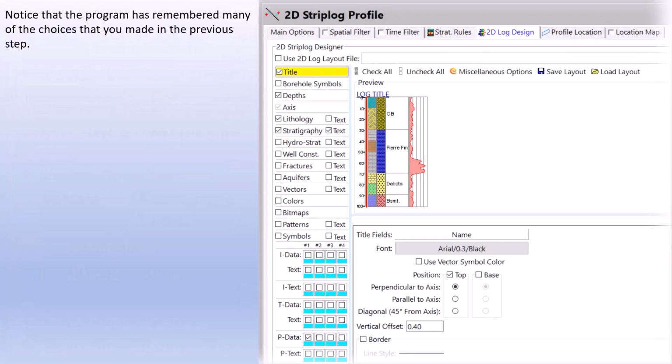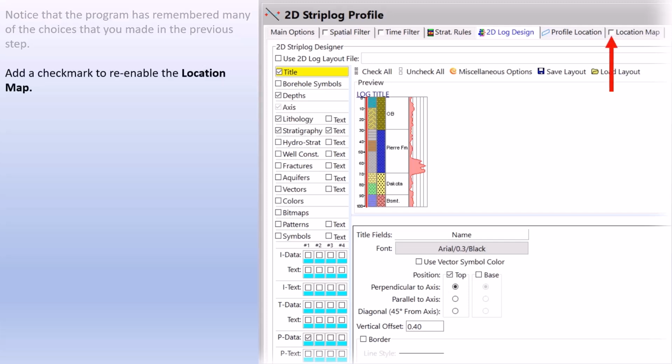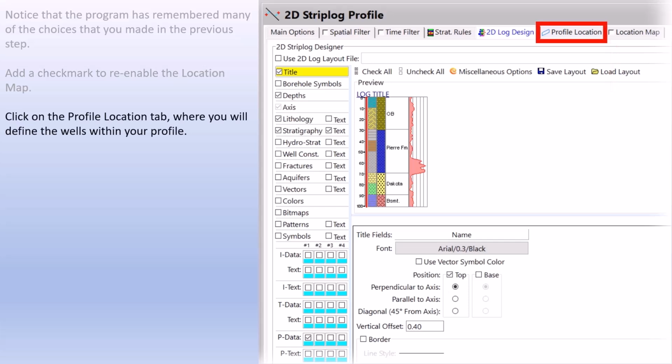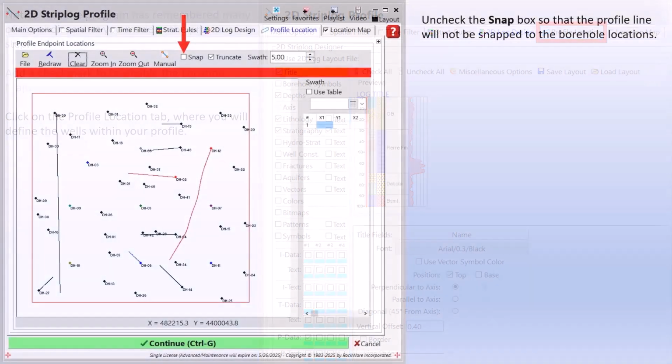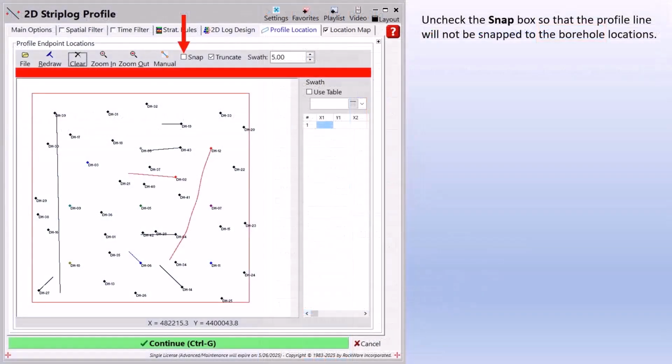Notice that the program has remembered many of the choices that you made in the previous step. Add a check mark to re-enable the location map. Click on the Profile Location tab, where you will define the wells within your profile. Uncheck the Snap box so that the profile line will not be snapped to the borehole locations.